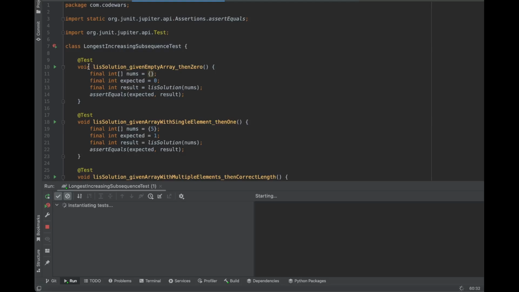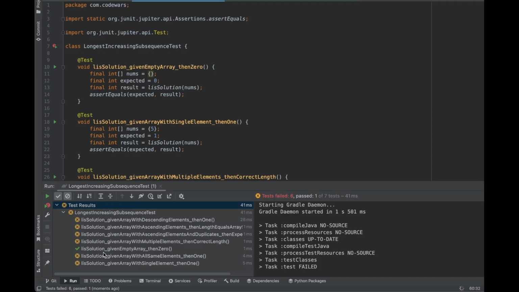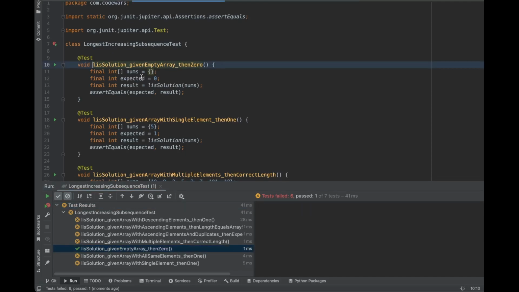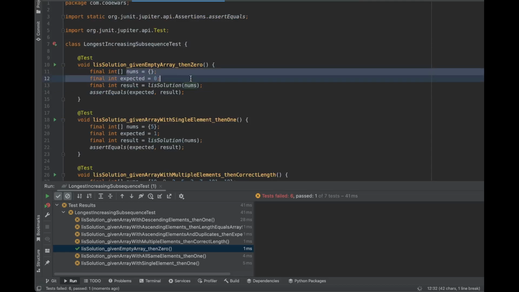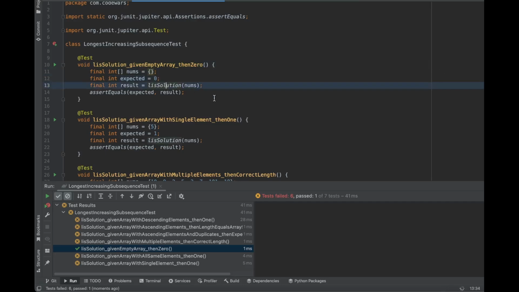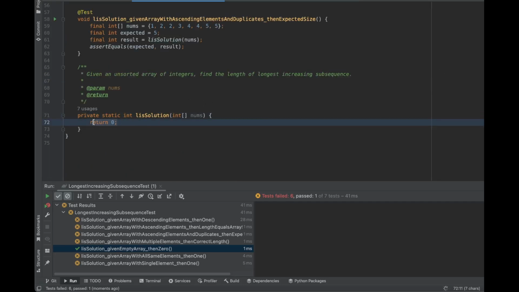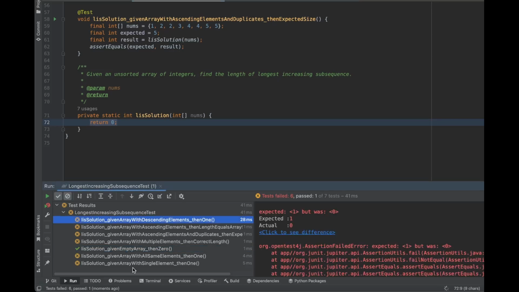It's always a good thing to execute test cases. By the way, I'm using IntelliJ IDEA. Like they say, some people have IDEA and some people have no idea. So we have one passing test, not surprisingly, because this is the test for empty array that should return 0 subsequence. And ChatGPT generated code returns 0, so this is what we have, and all other tests are failing.